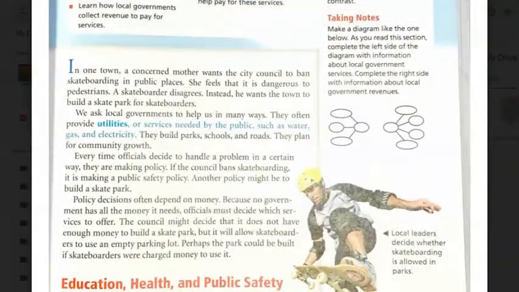So in one town, a concerned mother wants the city council to ban skateboarding in public places. She feels that it is dangerous to pedestrians. A skateboarder disagrees. Instead, he wants the town to build a skate park for skateboarders. We ask local governments to help us in many ways.